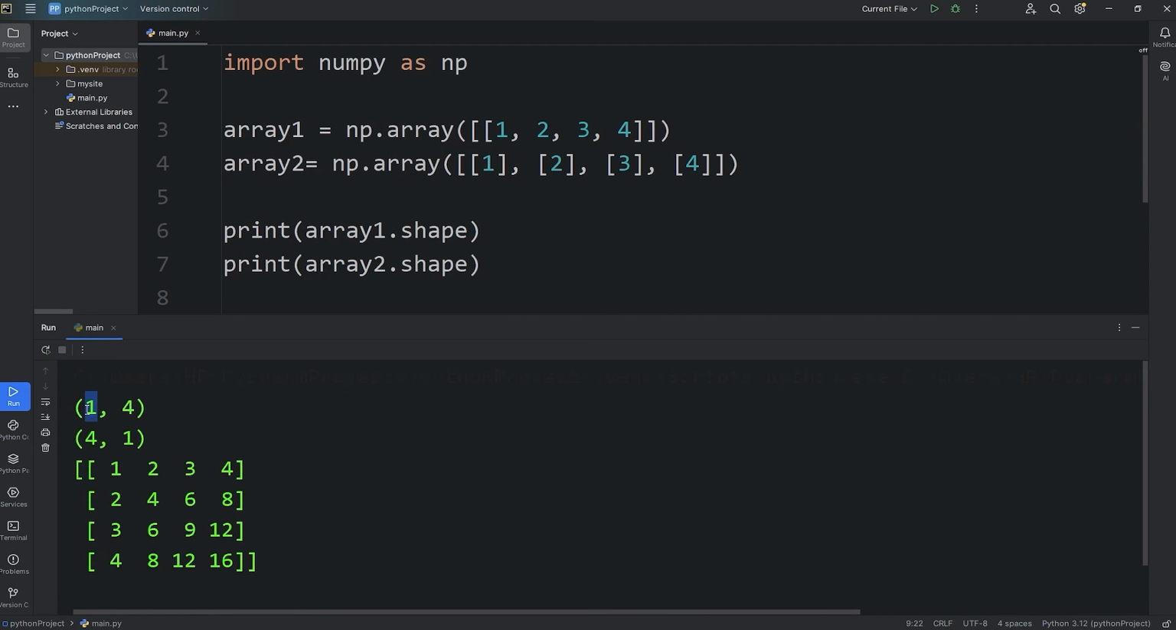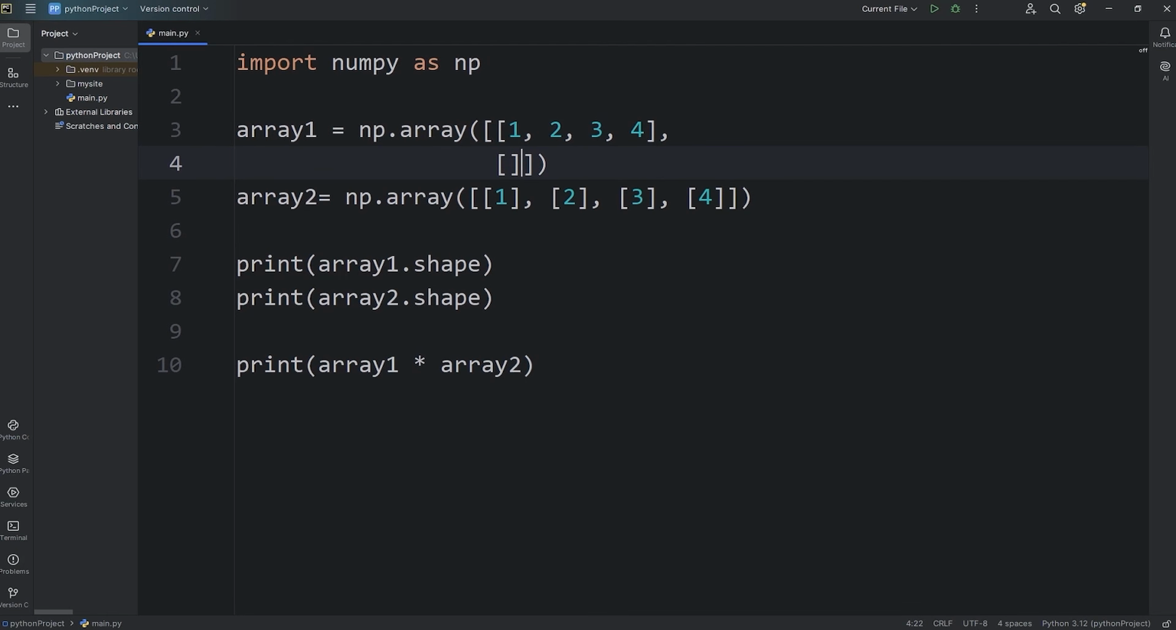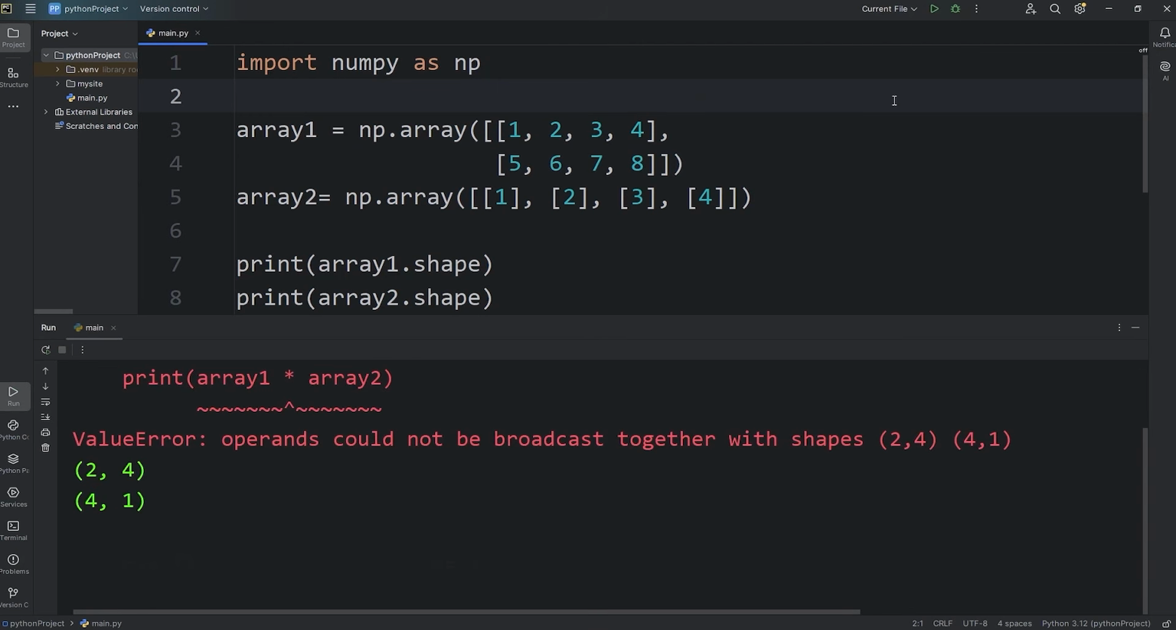For example, for the number of rows for our first array, I'll change that to be 2. We'll add a second row. I'll add the numbers 5, 6, 7, 8, and let's see what happens. We get a value error. Operands could not be broadcast together with shapes 2, 4 and 4, 1. We could not broadcast these arrays together.